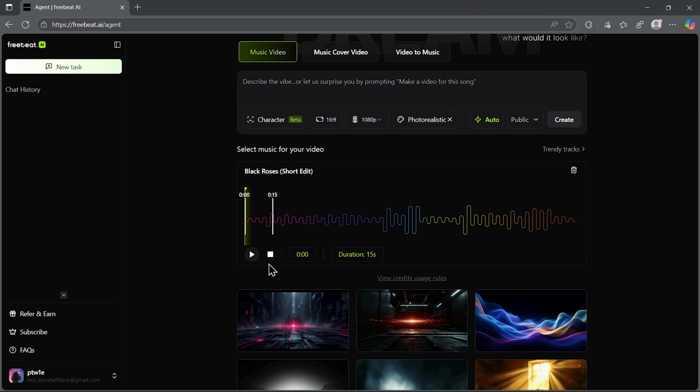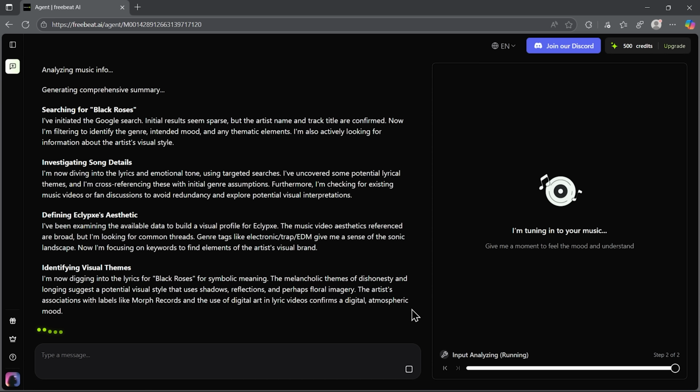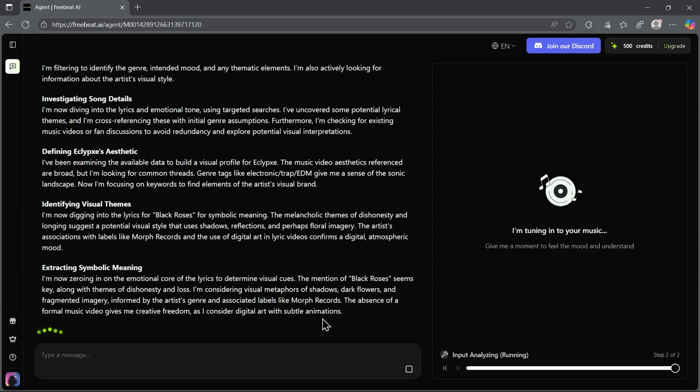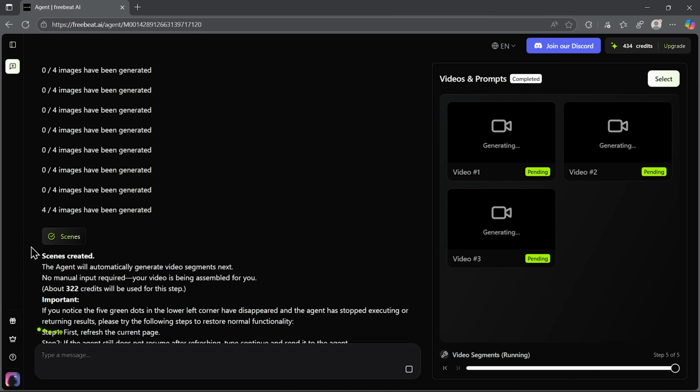With everything ready, I enter a simple prompt telling the agent to create a video for this song. Then I hit generate and wait. The agent starts analyzing the track, reading the rhythm, and shaping a creative concept around it. On the screen, you can actually follow its thought process as it builds the idea step by step. Then it begins generating scenes.